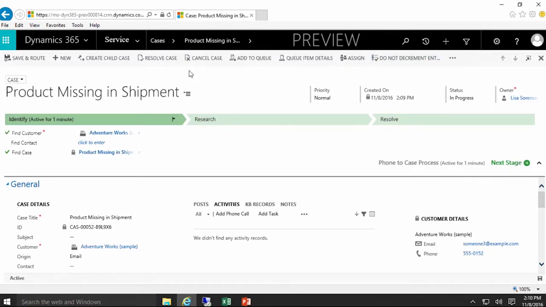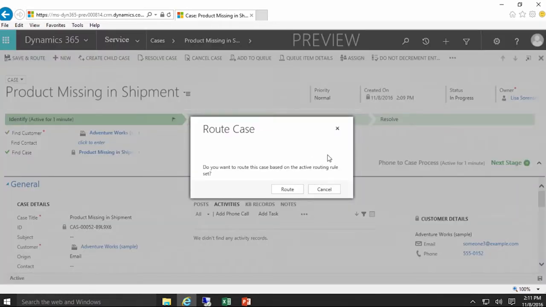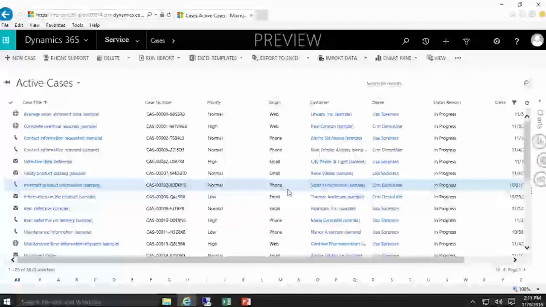when I'm actually in that record, one of the things that I could do, if I just created the case, is that I have the option of not only just saving the case, but you'll also see I have the option to do what they call save and route. When I click on save and route, this is now basically saying, depending on our active routing rule sets, do you want to apply the logic behind it? So I can go ahead and click on route.